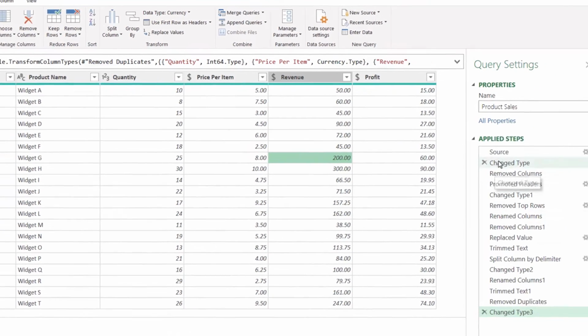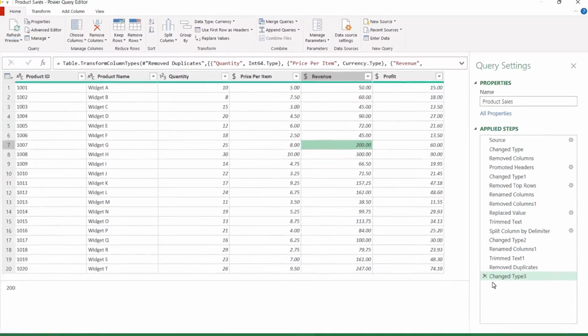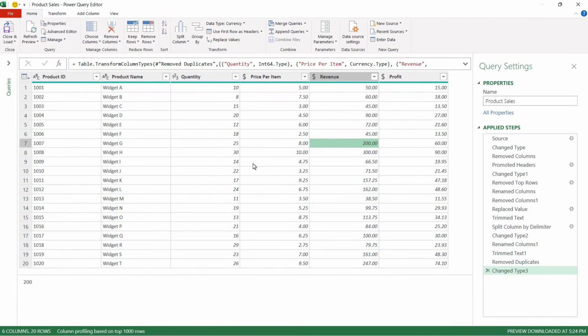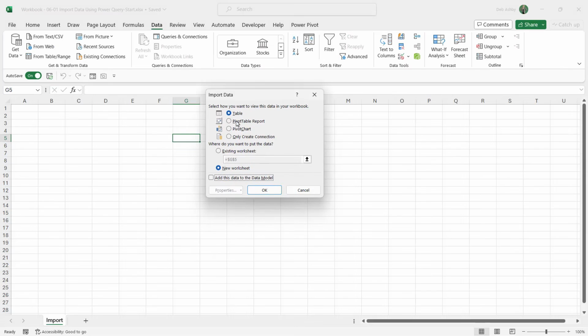And check out all of our applied steps at the side here. It's tracked everything that we've done. So all that's left to do now is import this back into Excel. So if we go up to the Home ribbon, the first group here, Close and Load, we could say Close and Load to, and then we can choose how we want to load this data.